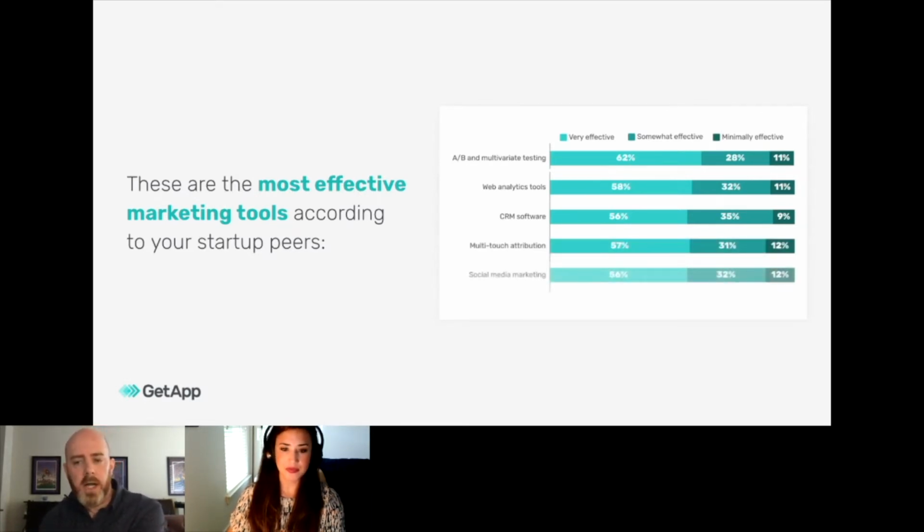Social media marketing, again, of course, in 2021 you can't go without it. Everybody uses it, and it's apparently quite effective. So if your company is not using any of these, companies that do use them find them very effective. So you might consider them, look into them, and see if it might benefit your business.